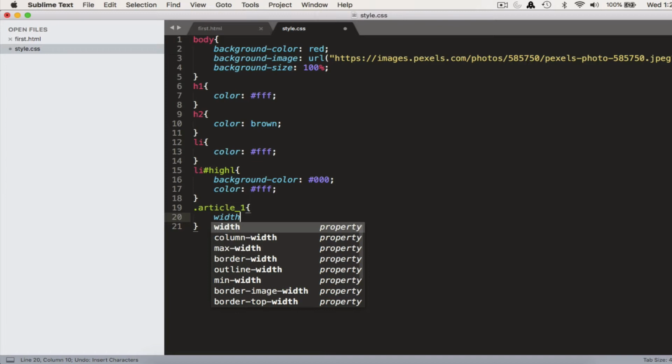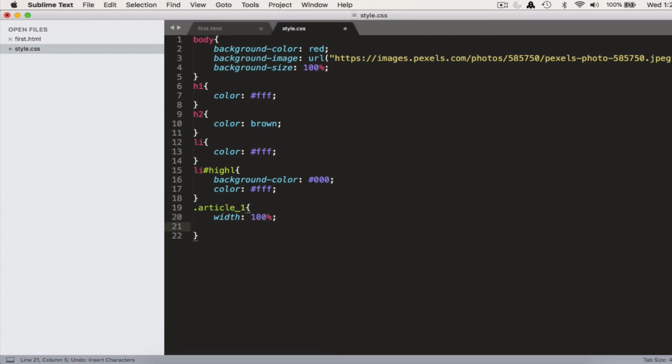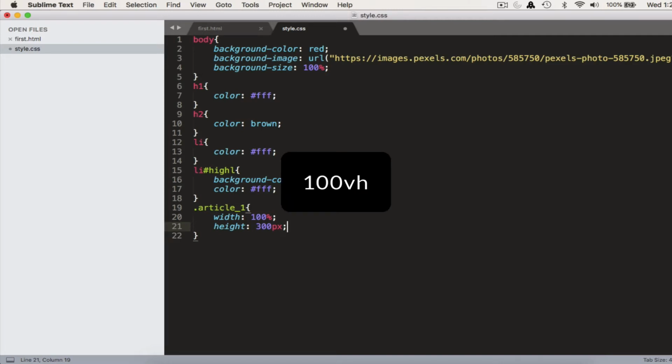It's important to always give your div a width and a height. Here we'll use a width of 100% and a height of 300 pixels. Now is a good time to mention that if you wanted the div to take up the entire height of the user's browser, we could use 100 VH. VH stands for viewport height.